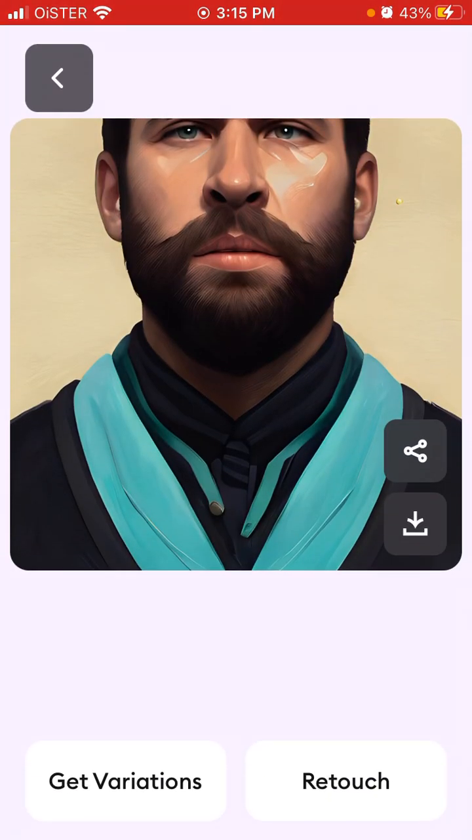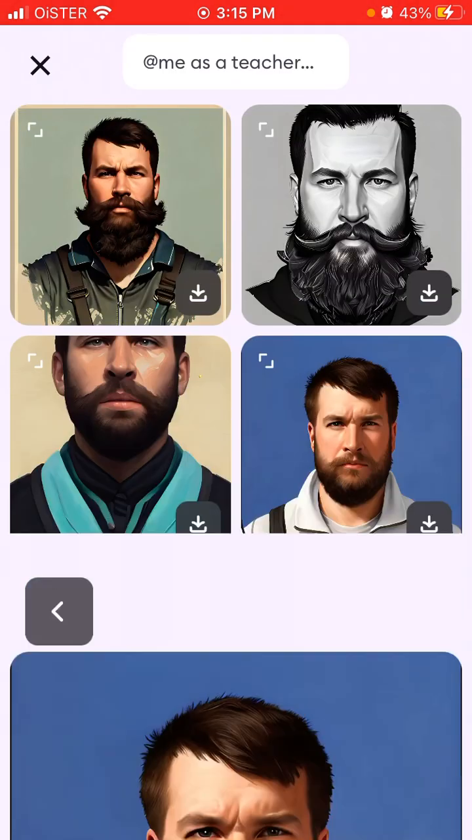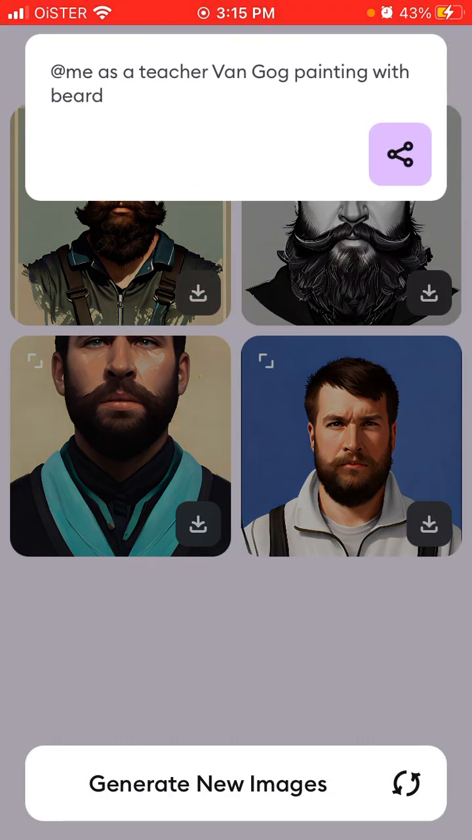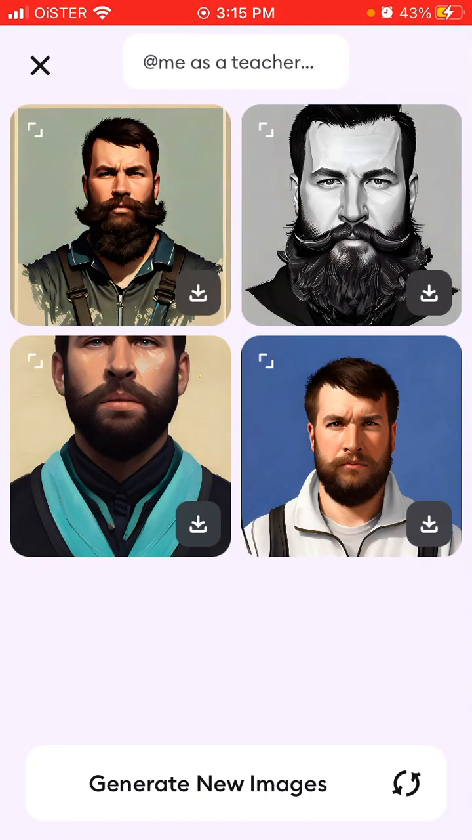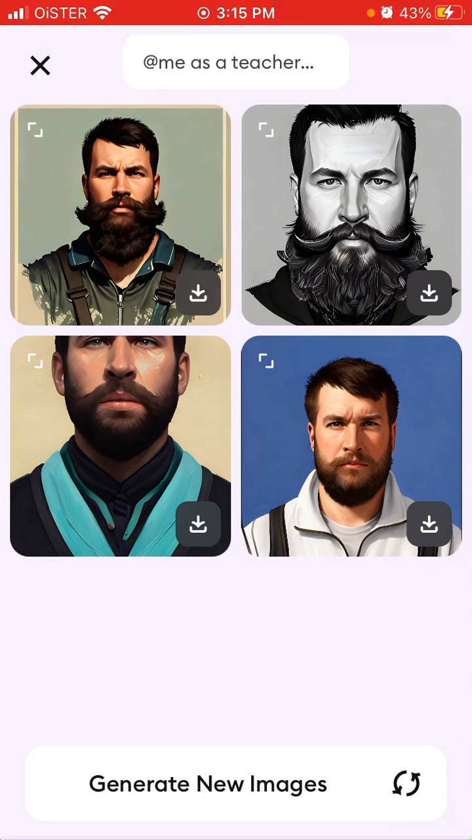It's like a teacher, and I don't know, it's not similar to a Van Gogh image. Probably that wasn't so great. The beard is working nice. And then you can just see this prompt. But if you want to generate new images, make sure to save.